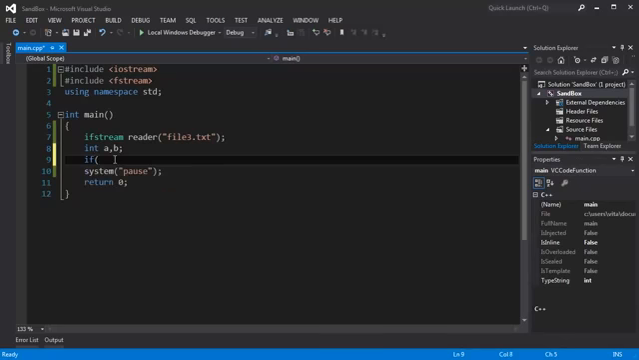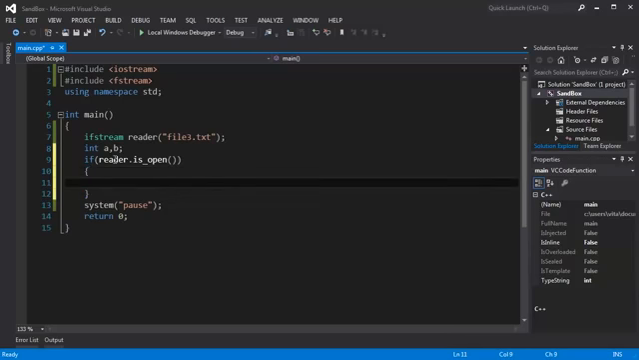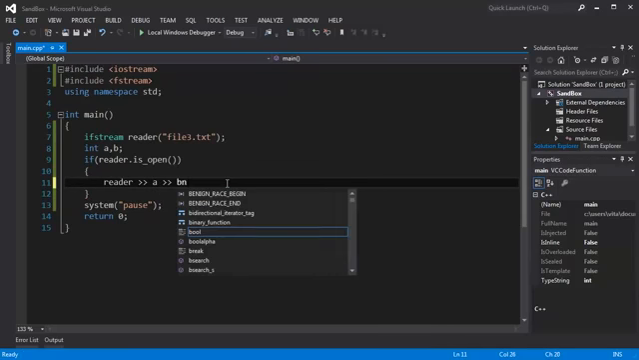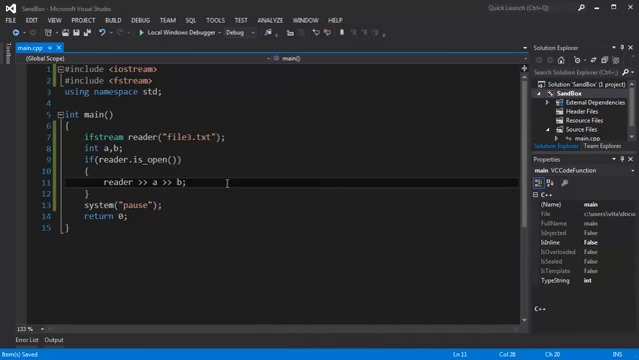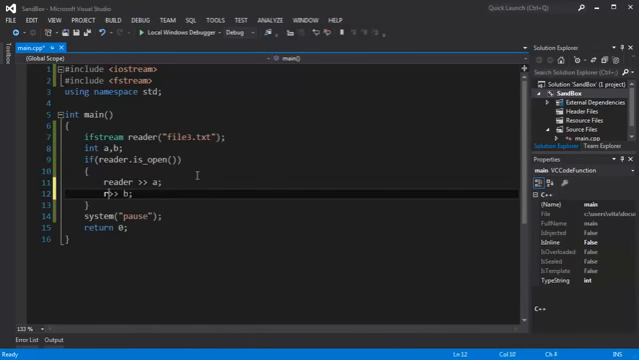So let's check if we can open the file. If reader is open, so if file is open, we do reading like input in the console window. It's the same, just type reader instead of cin. Reader and a, and also you can say b like this. It doesn't really matter if you would type something like this or something like this, it's the same, but well, let it be like this.